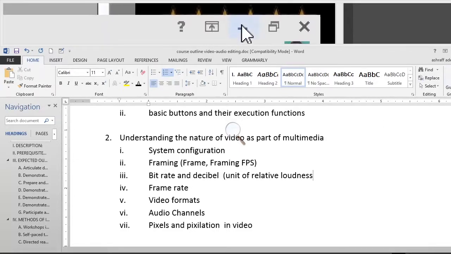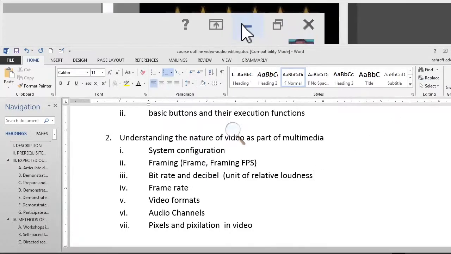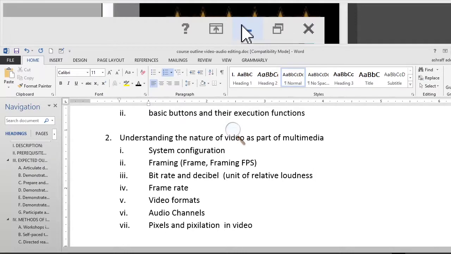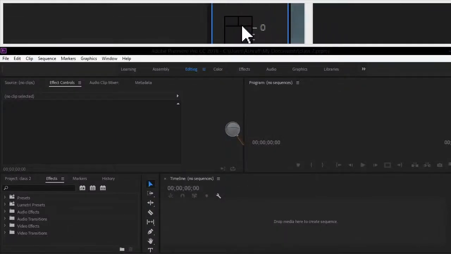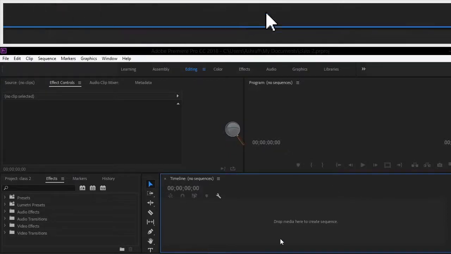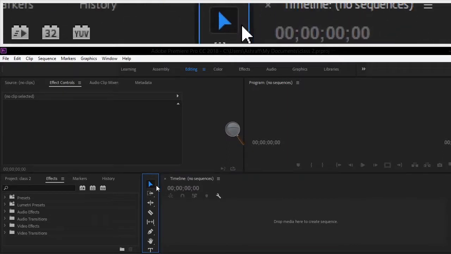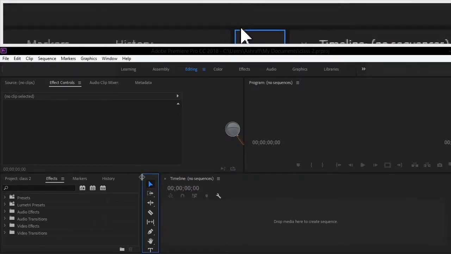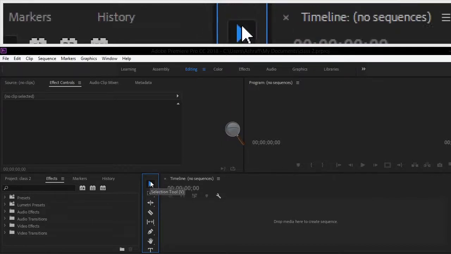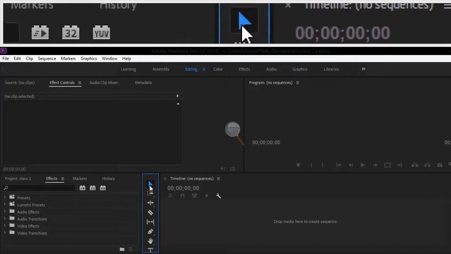And decibel is just the unit of relative loudness of audio. So now this is the meter that measures how loud your audio is. Now, if you move up, we are going to see the timeline that is also boxed up. See the blue line. Then we see the two sub-interface over here. Then around the tools, you are going to see the selection tool, which is represented by V.